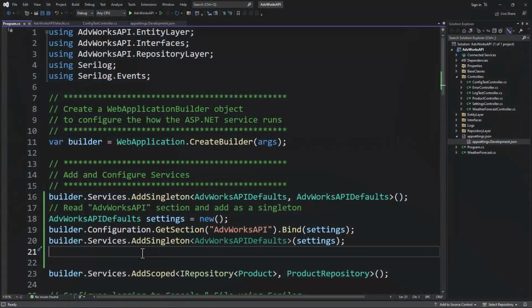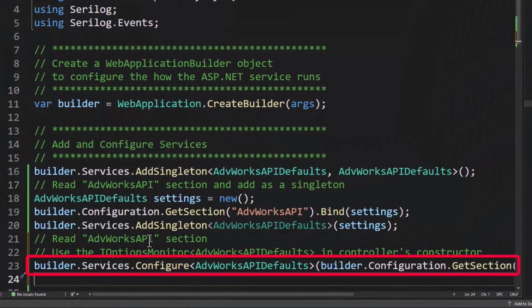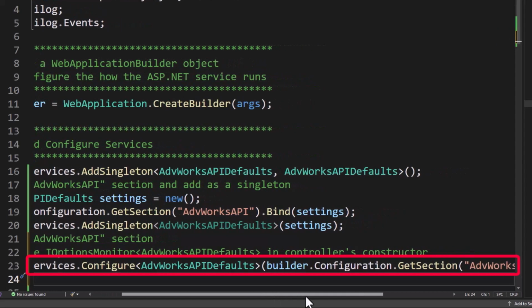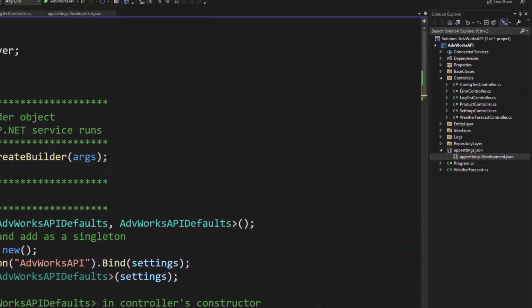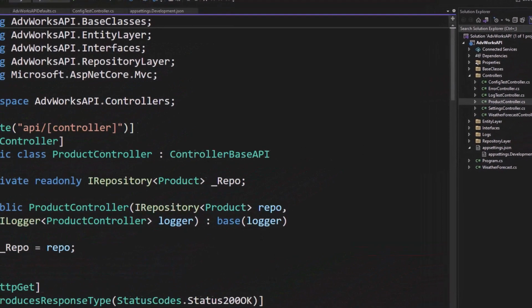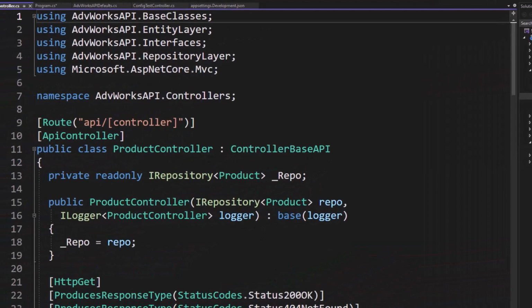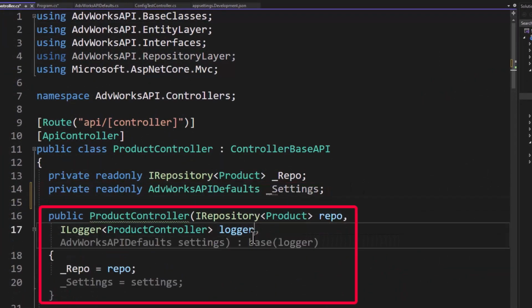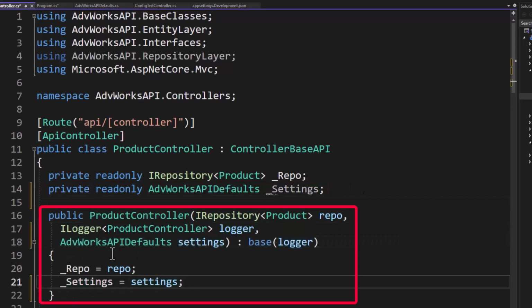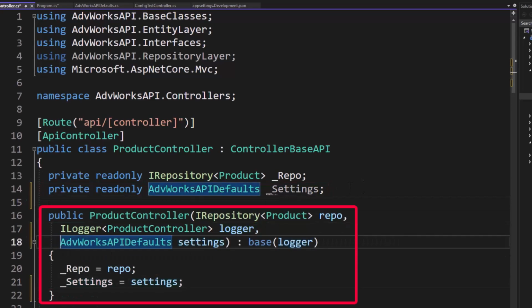So open up the Program.cs again, and this time we're going to do something a little bit differently. We're going to do builder.services.configure. We then pass in our class, AdventureWorks API defaults. And then we're going to pass it to the configuration section that it should watch. So now what's going to happen? We're going to go over to our product controller, and we're going to add in now our AdventureWorks API defaults. And we can let Visual Studio create this for us, but we're going to add on something a little different.